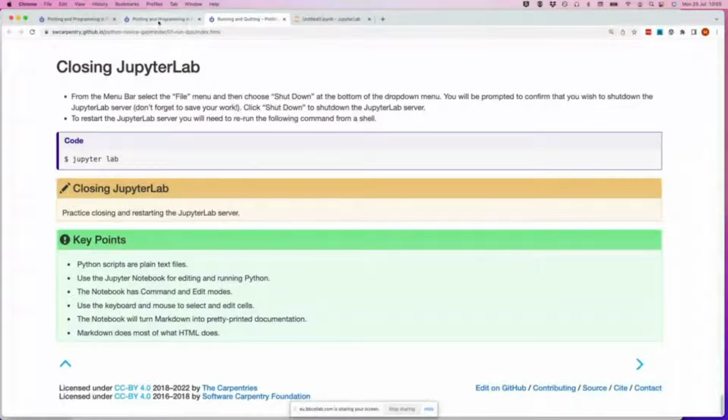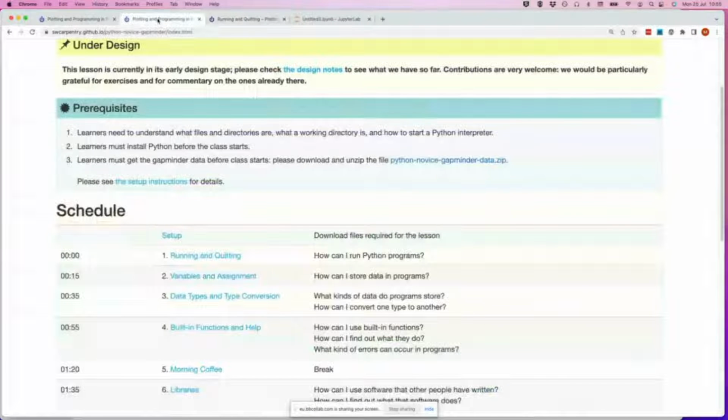So that's the end of that section. I'll just give people a minute to practice, if you haven't done so already, closing down your Jupyter server and starting again.